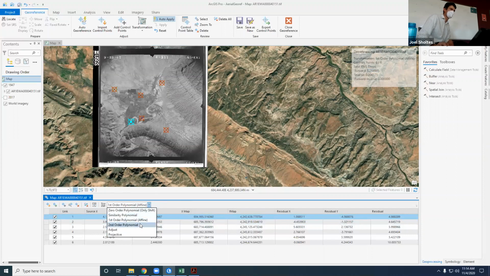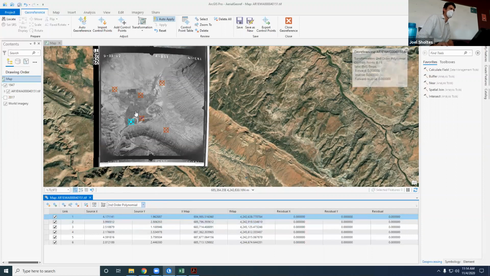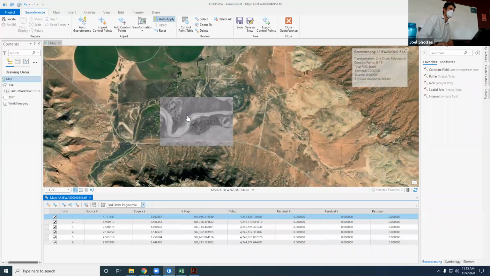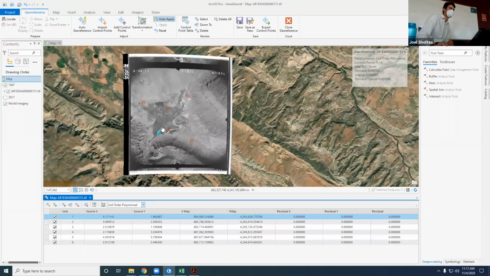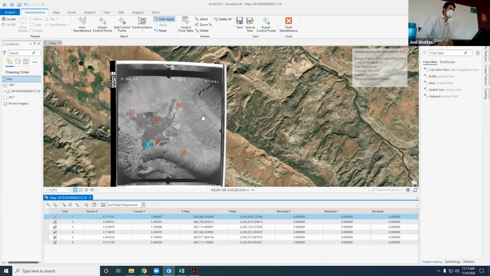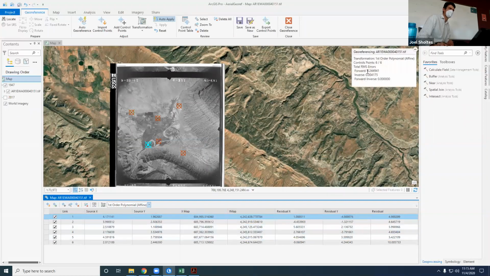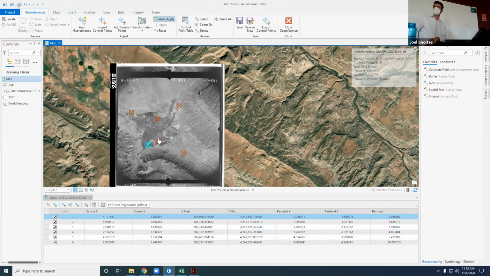If you go to the second order polynomial, that goes to 0 because it stretches it in a way that lines those points up perfectly. That doesn't mean that the error is 0 though, because you can see there's some distortion. So we'll stick for this exercise to the first order, which gives us, I think, a more realistic estimate of the error, plus or minus 6 meters in the X and Y direction. So that's that little window.